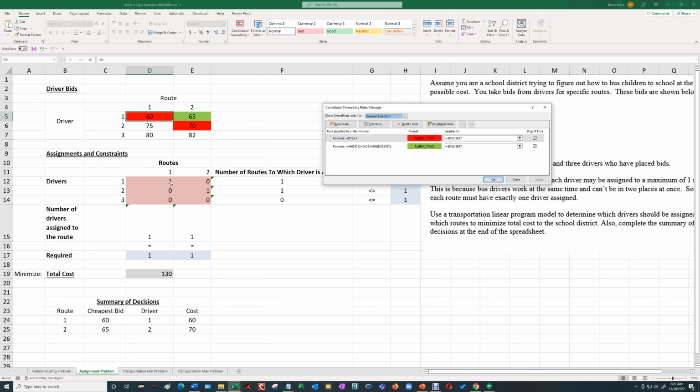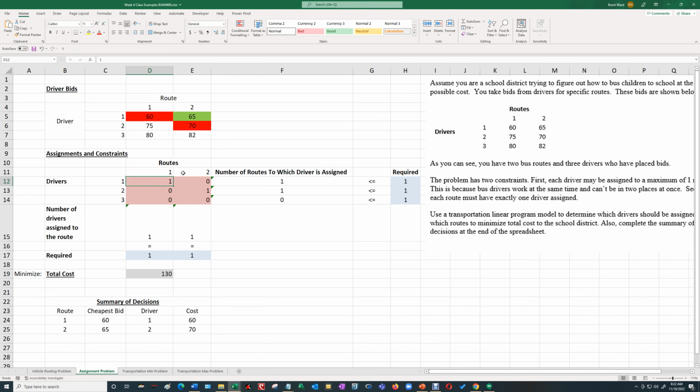So you can see that that will change if I went back to here. If I change this to a 1, you see if I had assigned driver 2 to drive route 1, then 75 would be selected as red because it's a 1. So that's what the conditional formatting is doing. I'm going to put it back the way it was.